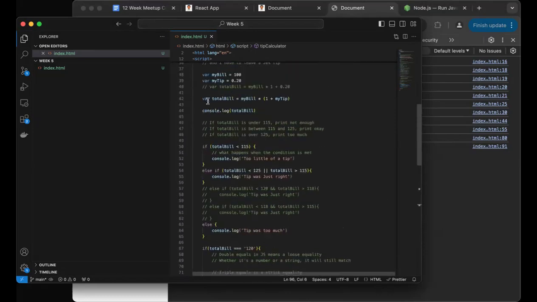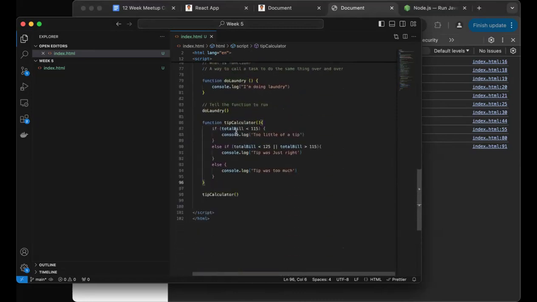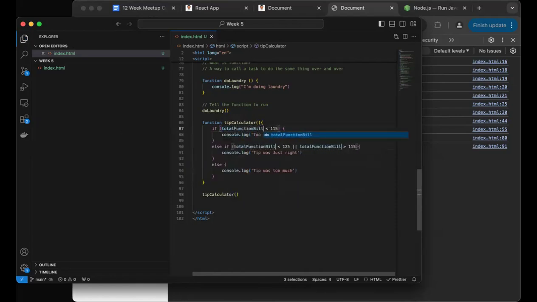Be careful. The best idea is to not use the same name. So I'm going to use a different name inside of this function. I'm going to call this one totalFunctionBill. And I'm going to change all of these. If you want a shortcut to change all of these, it is Command D, and that'll highlight all of these. We'll call this totalFunctionBill. We don't have a variable with the name totalFunctionBill.